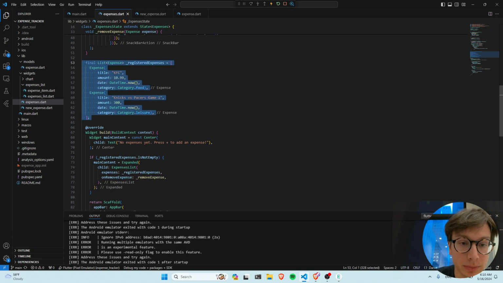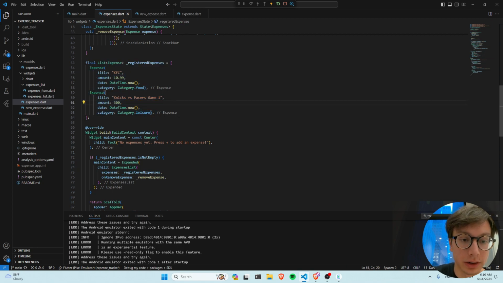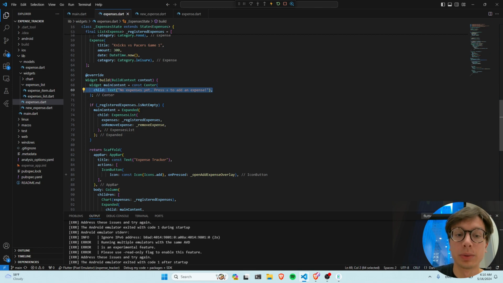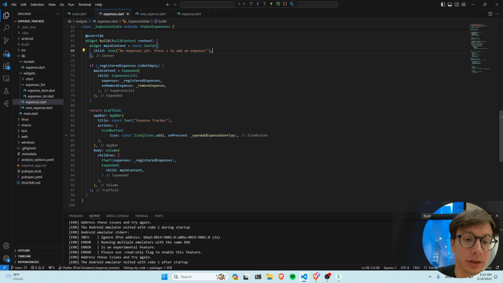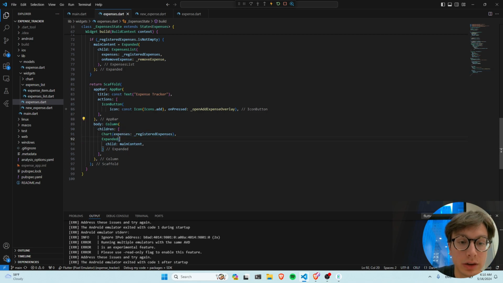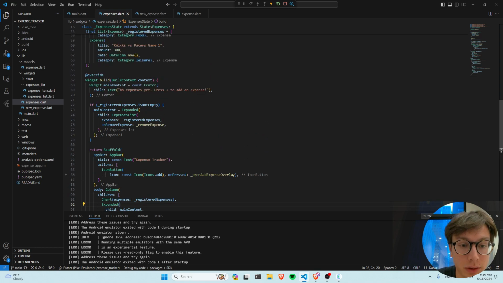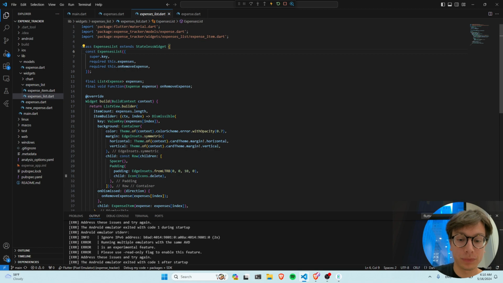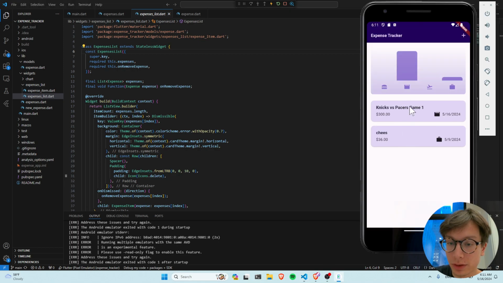Here we define registered expenses with some default expenses. And then right here we implement the no expenses yet text, which will render if the list is empty. And then we have the chart here, and then we also have the expenses list here, which is essentially this list of the expenses here.